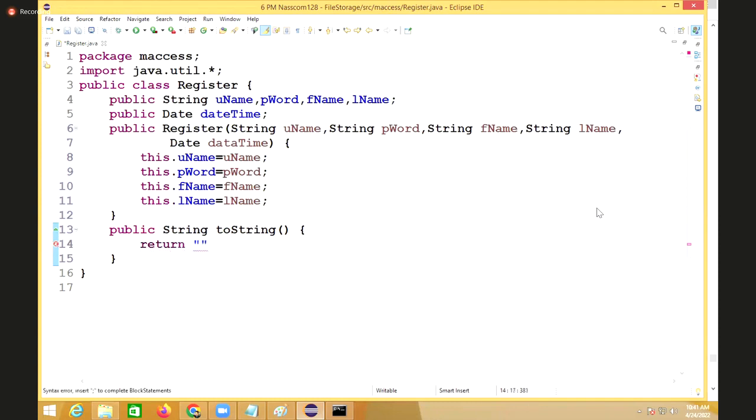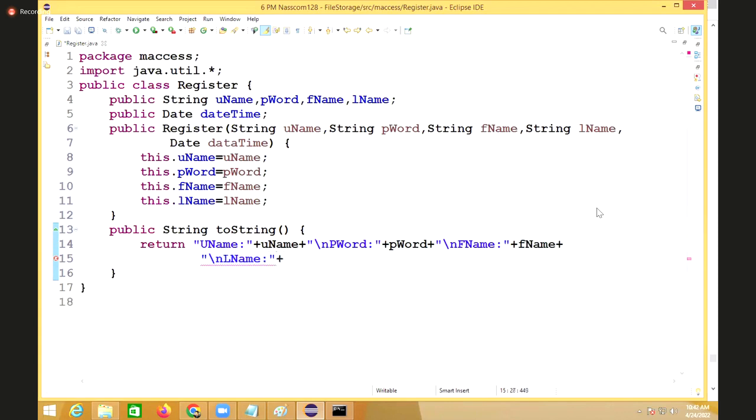So return some username. Username is equal to some uname. Password is equal to some password. Last name is equal to last name. First name. Last name is equal to last name. Date and time. Means on which date and time registration happened. The small information.